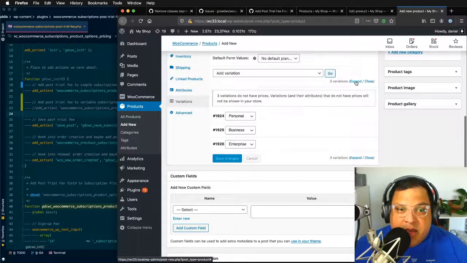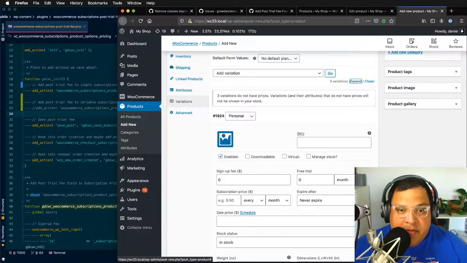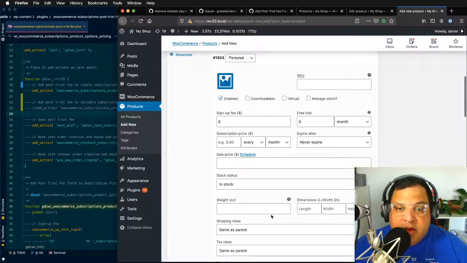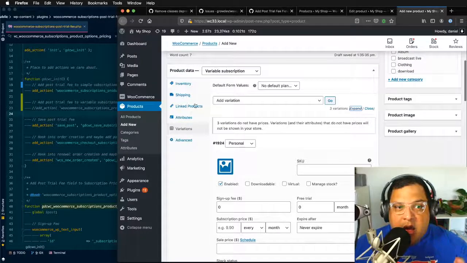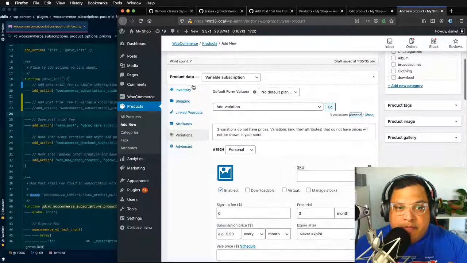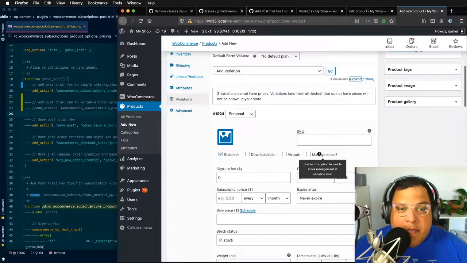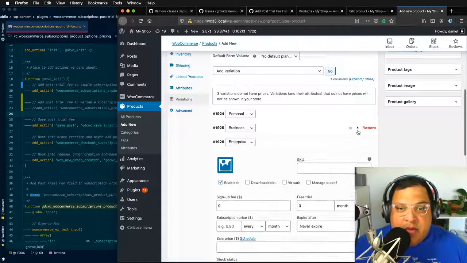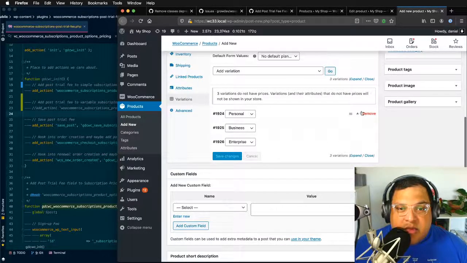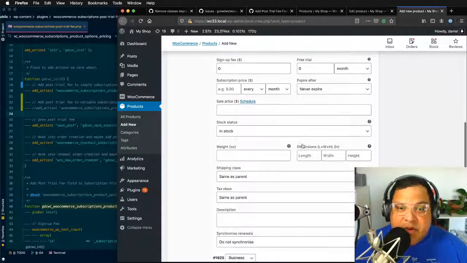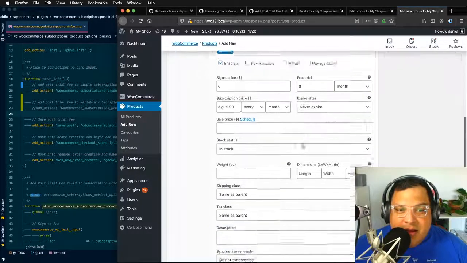If I hit expand on all 3 of them, then you'll see here are the fields that were once under the general tab for the parent product. Now we have it for each one. And it's really squished in there. It's really hard to find stuff here, especially when you have to scroll so much.